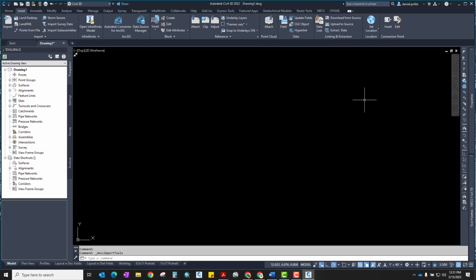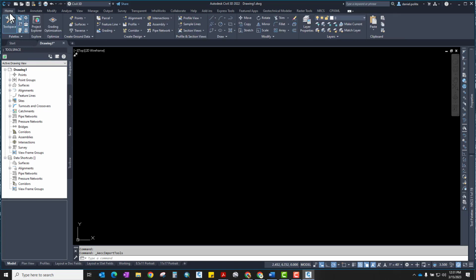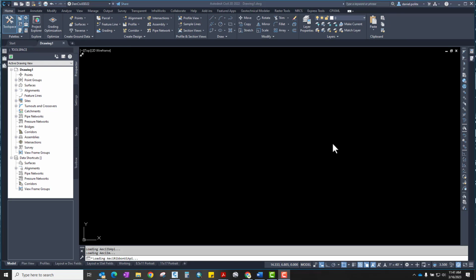But just a couple other things. Again, this is the process of getting everything customized to your liking. So in this case, if you wanted to import your workspace, you can do that also. You can export your current workspace and then import that workspace that you exported into the new Civil 3D 2022. There are instructions on that on the CAD users website.